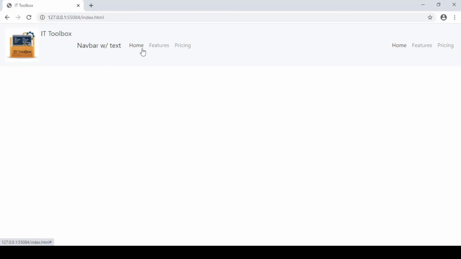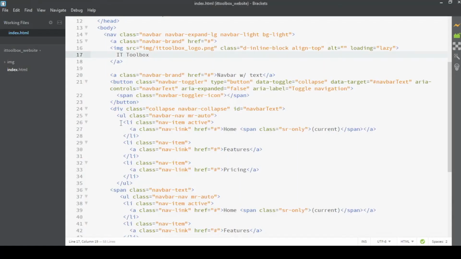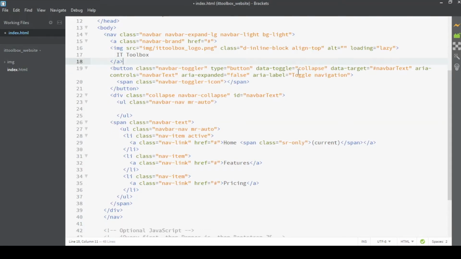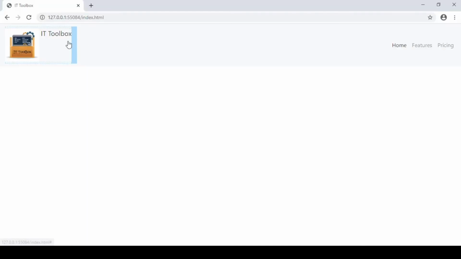What's next is to remove this part here. Kasi yung menu natin dito lang sa gilid. So in our brackets, let's remove this. And also this one. We don't need this. So save and preview again. Okay.